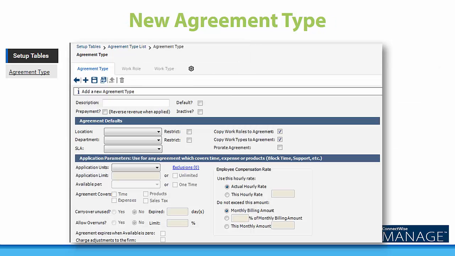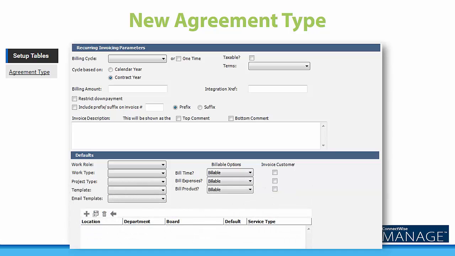You have a lot of choices to make, and the more information you enter here, the less you have to enter when you create the live agreement for each customer. It's a good practice to plan out what you will choose with your sales and service teams prior to setup. Let's look at the agreement defaults, application parameters, recurring invoicing parameters, and defaults section in more detail about the options you have and the decisions to make.